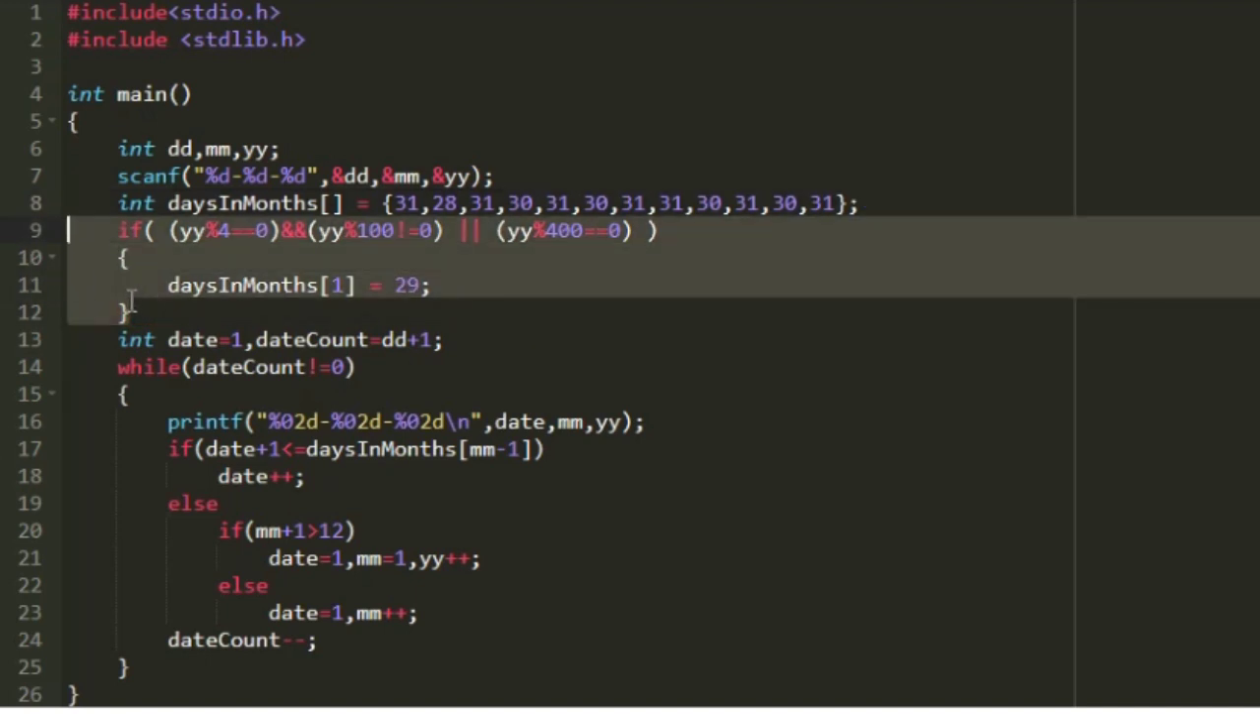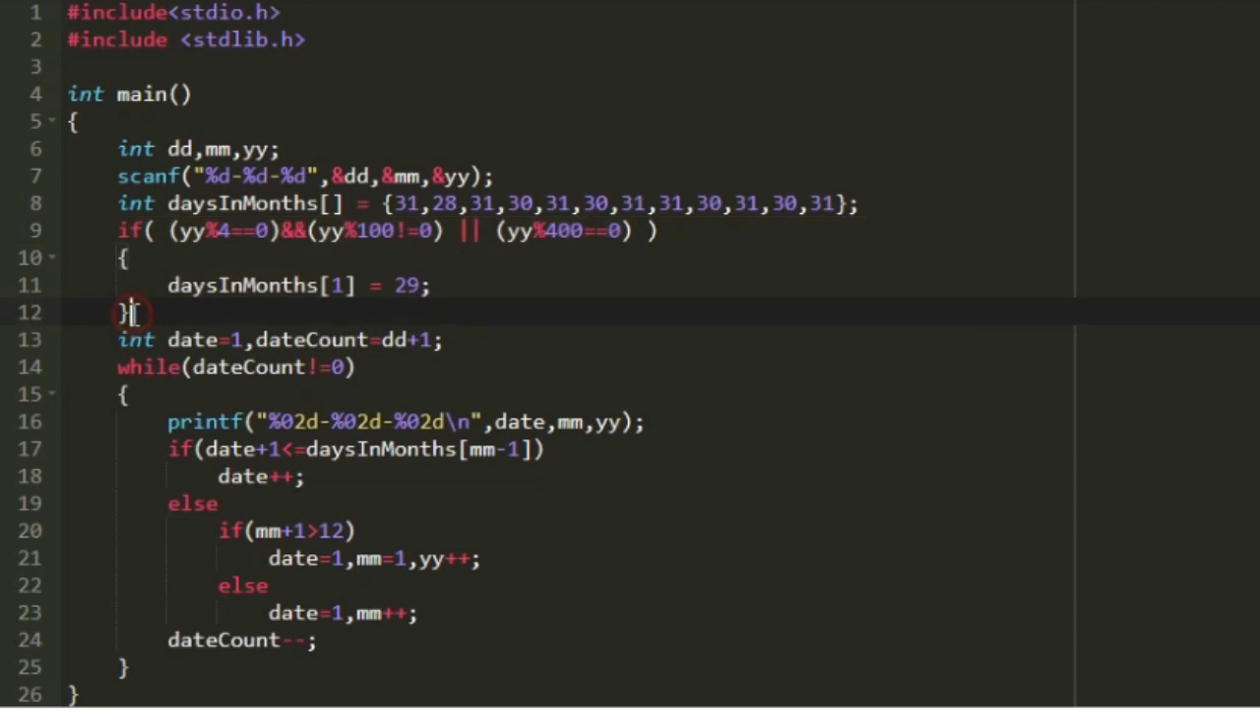Now if the year is a leap year, then the February month will have an extra day. So first I am checking whether the year is a leap year or not. The year is stored in the variable yy. A year is said to be a leap year if year mod 4 equal to 0 and year mod 100 is not equal to 0, or year mod 400 is equal to 0. If any one of these conditions is satisfied, then the given year is a leap year.